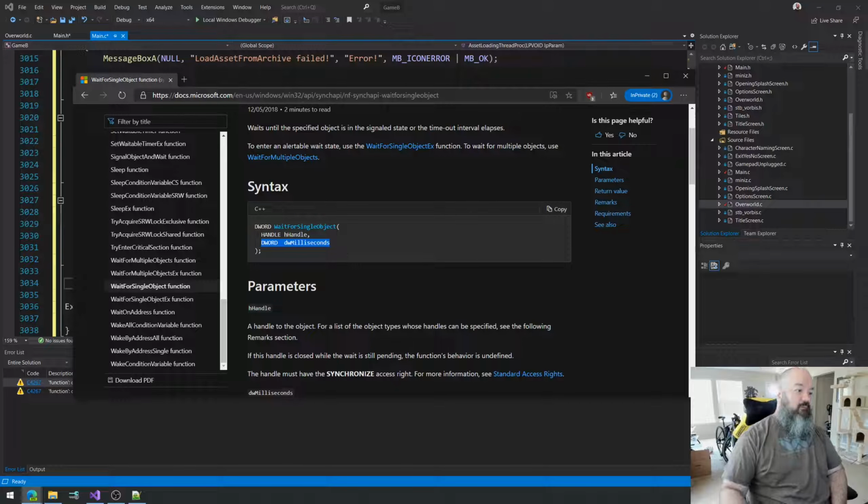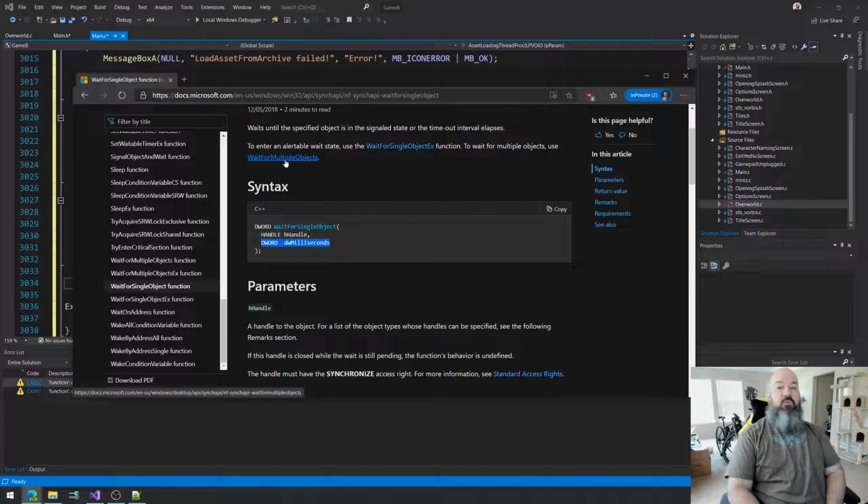Now, you can wait for a single object, or you can also wait for multiple objects. You can wait for a collection of objects. So say, for example, you could have 12 threads. You can have a whole pool of worker threads, and you have one main thread that says, I don't want to proceed until all of these threads are finished. So you call wait for multiple objects, and you specify all those thread handles and say, just wake me up when all those threads are finished, when they've all exited, I guess.